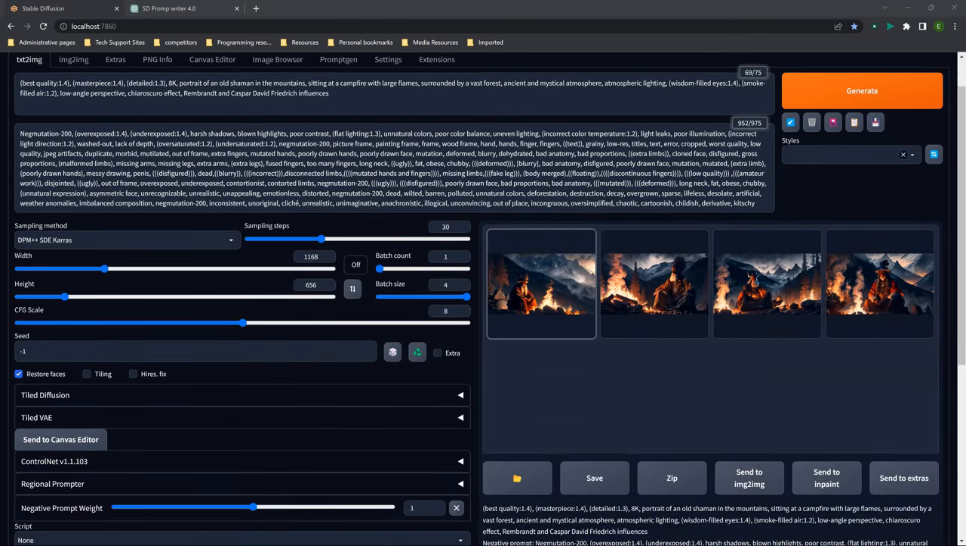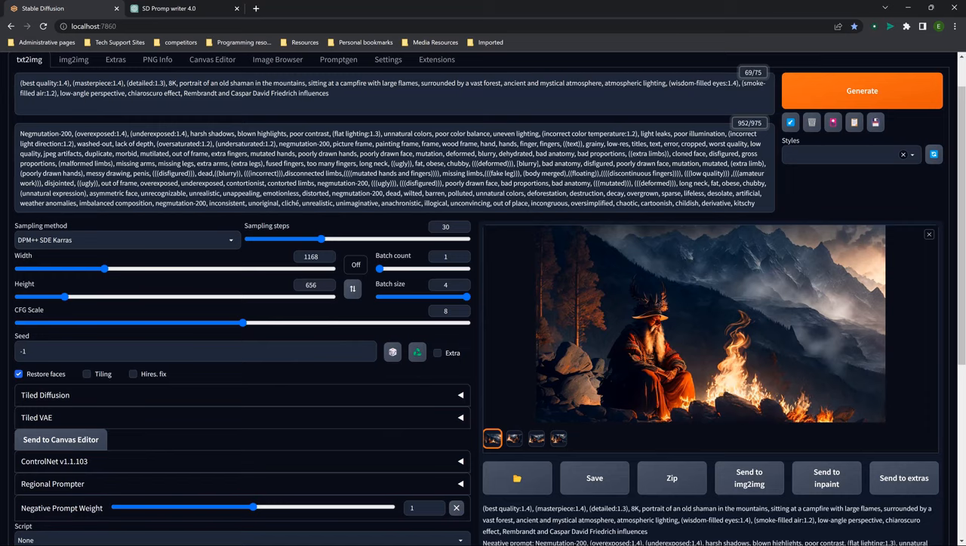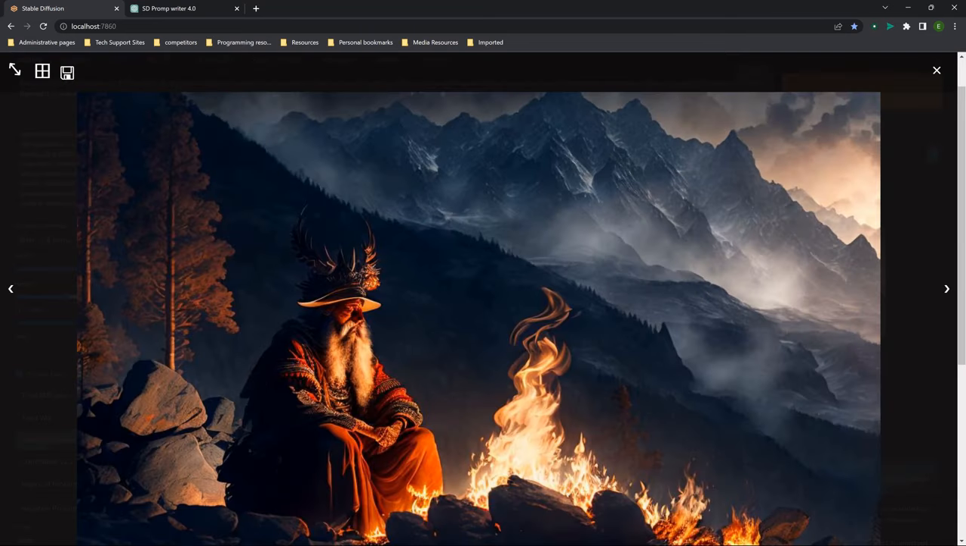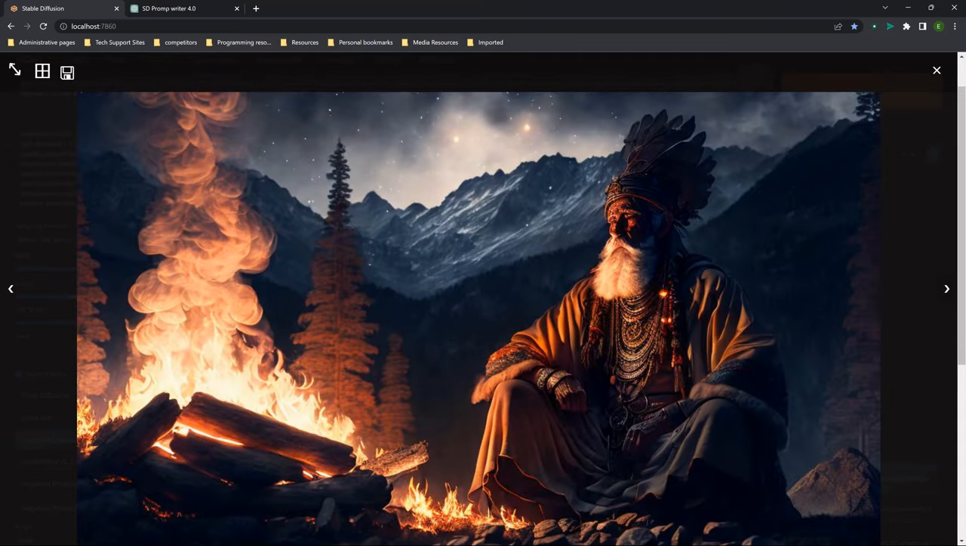Okay, so we've got 4 renders here. I'm going to start with the first one here, bring it up. It's not bad. I didn't specify the type, ethnicity, or any kind of description of the shaman, so I kind of let the AI decide what it wanted there. Some of these are pretty good. I actually really liked this one. It was pretty cool. I love the smoke effect. The fire looked really good.